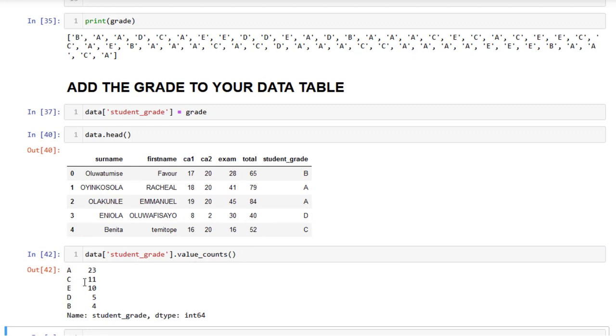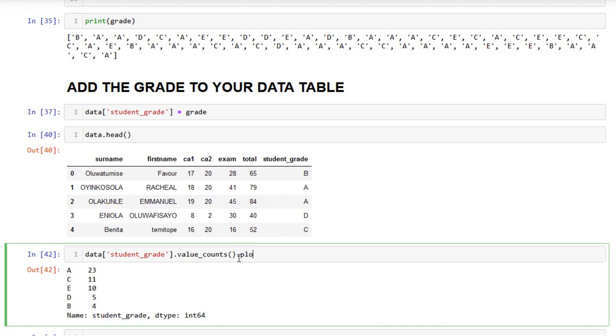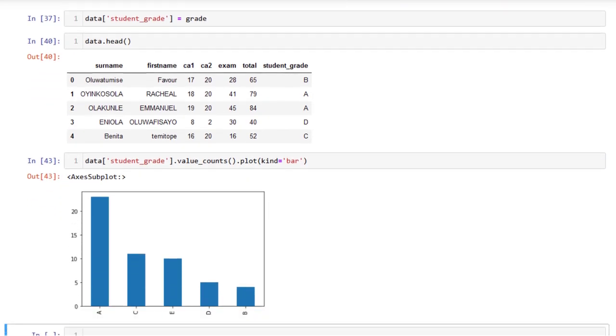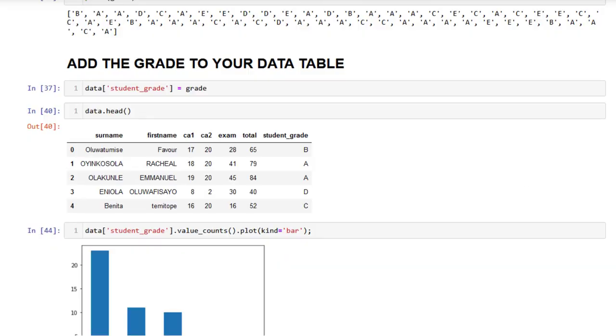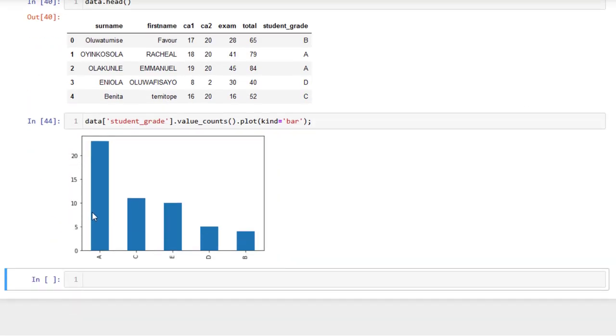Now you can see that A is 23. We have 11 C. Then E 10, D 5, B 4. So now what you just do, you just put dot plot. Then you specify the kind. The kind equals to, let's use the bar chart on this part. Yeah, so you can see it now. So if you don't want it to display this thing, all what you just add is something. So you can see it now. So A is the highest mark, then followed by C, E, D, B.